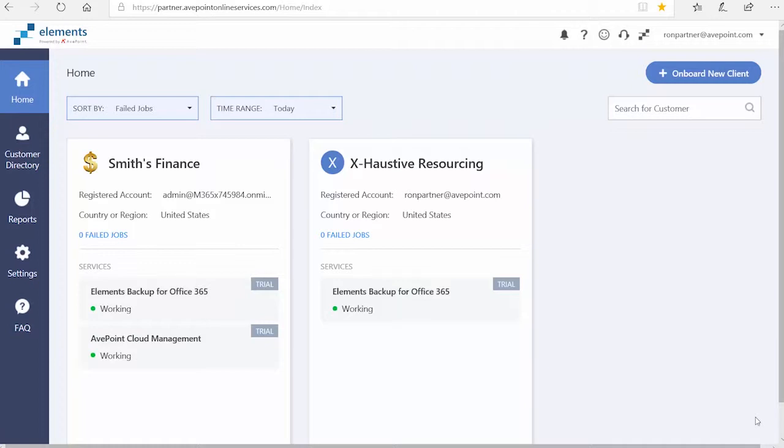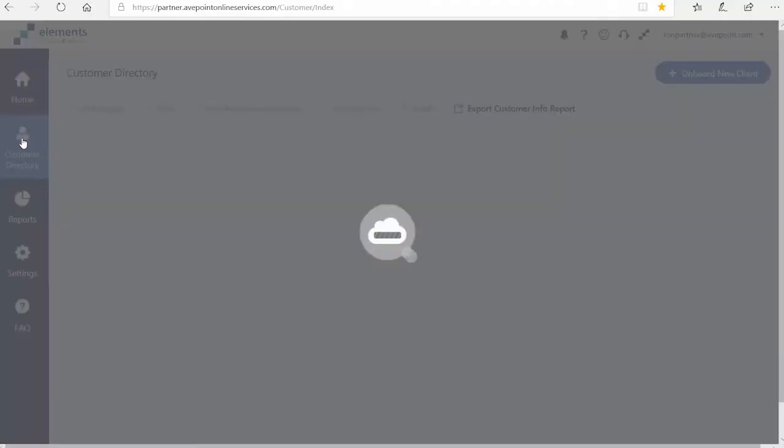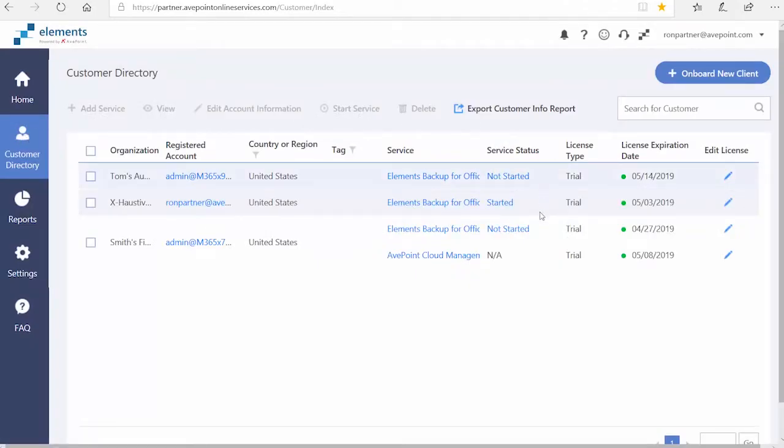different ways. First, when you log into Elements for Partners, over on the left, if you go to the customer directory, you'll be able to see the status of those particular services. There are 3 ways to start the service.